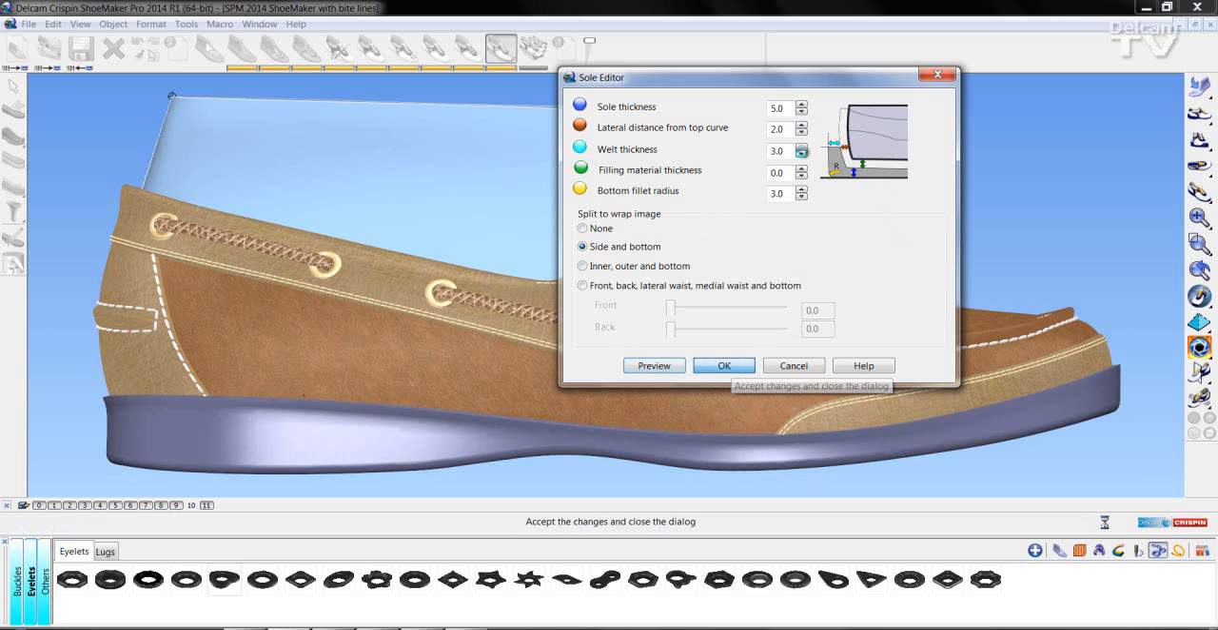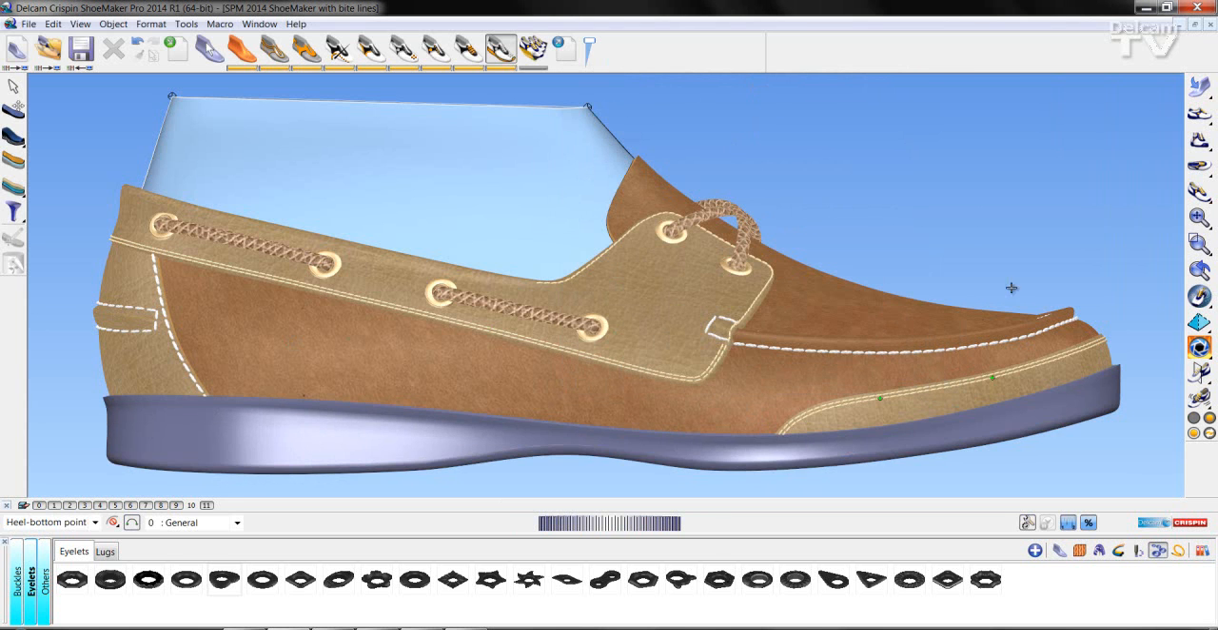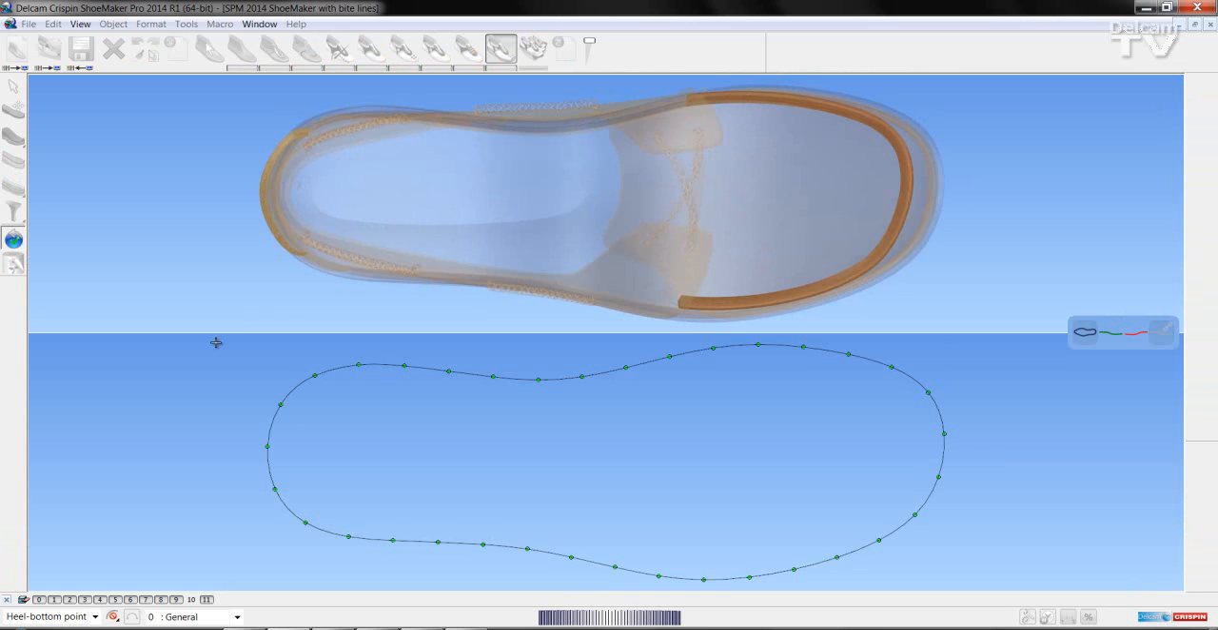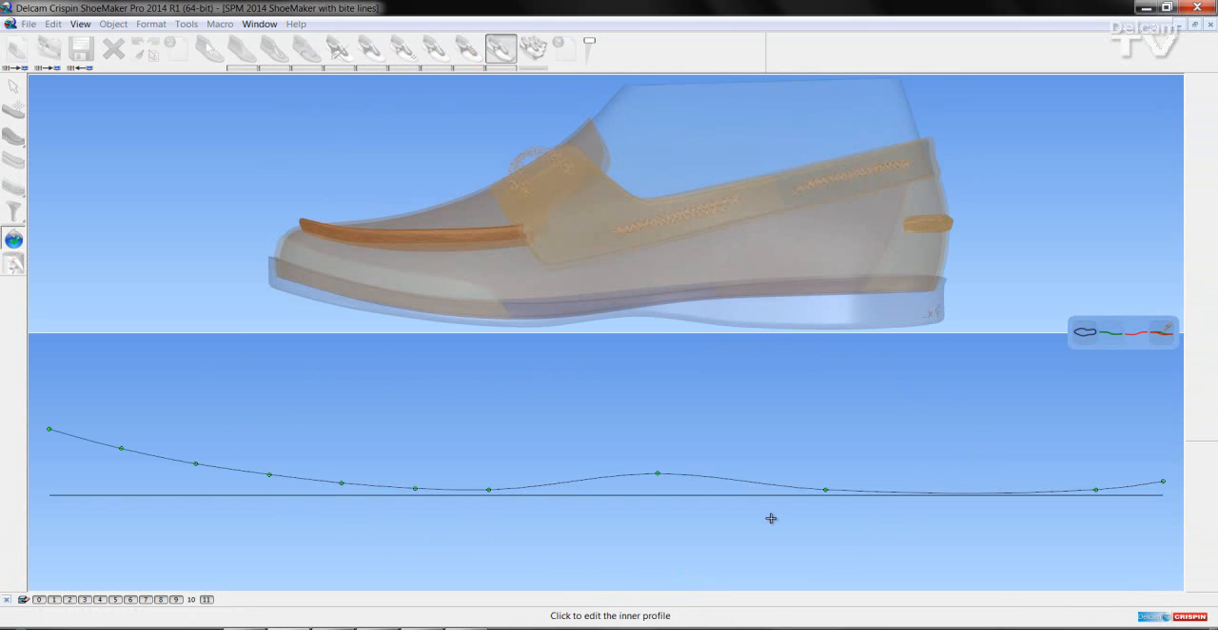So you can see there's a whole colour-coded graphic here, so I know exactly what I'm changing when I'm changing those values. Okay, so the next thing I'm going to do is reselect the sole, and I'm going to change the sole shape. I can either do this by using the bottom profile of the sole or the side profile.